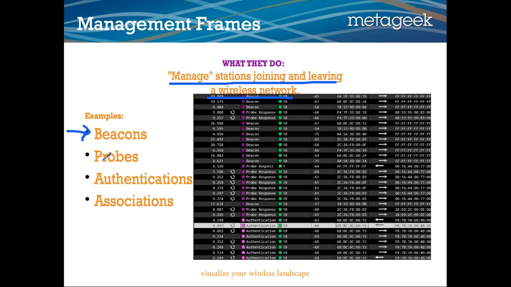For example, I have an Apple Airport Extreme at home, just my home Wi-Fi access point, and continually it sits there every 100 milliseconds or so. It says, hey, I'm Joel's network. I'm here. I support this type of encryption. I support these data rates. You can connect to me. And then it waits about 100 milliseconds and goes, hey, I'm Joel's network. I'm here. I support these types of data rates. I support this type of encryption. You can connect to me. A beacon is simply an advertisement of an access point's existence.